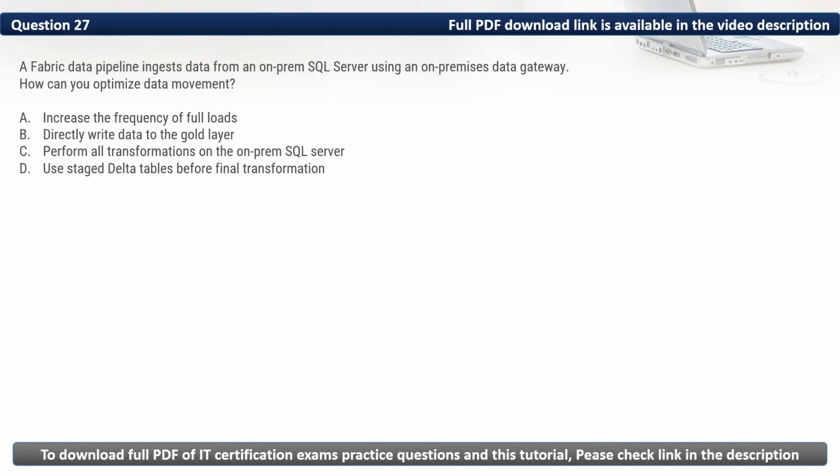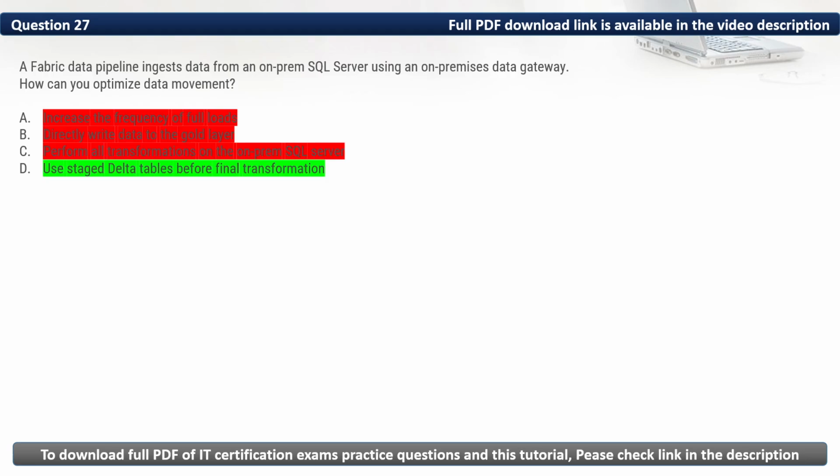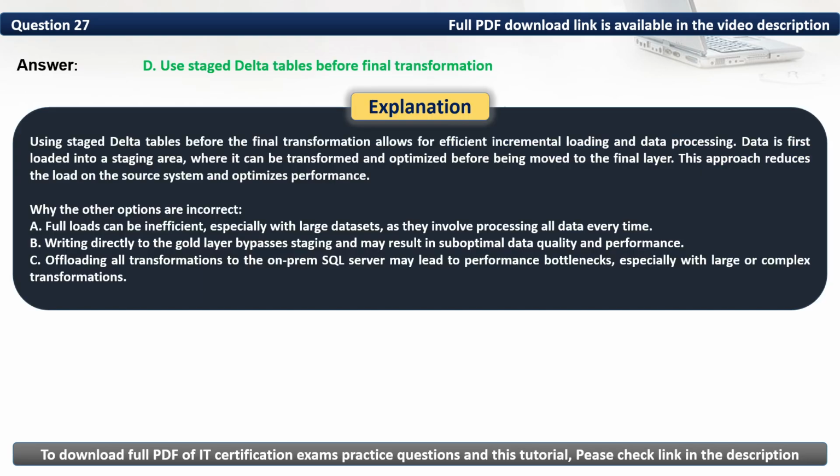Then we have C. Perform all transformations on the on-premises SQL server. Loading all transformations to the on-premises SQL server may lead to performance bottlenecks, especially with large or complex transformations. As such, we can optimize data movement by using staged delta tables before final transformation. As such, the correct option is D.